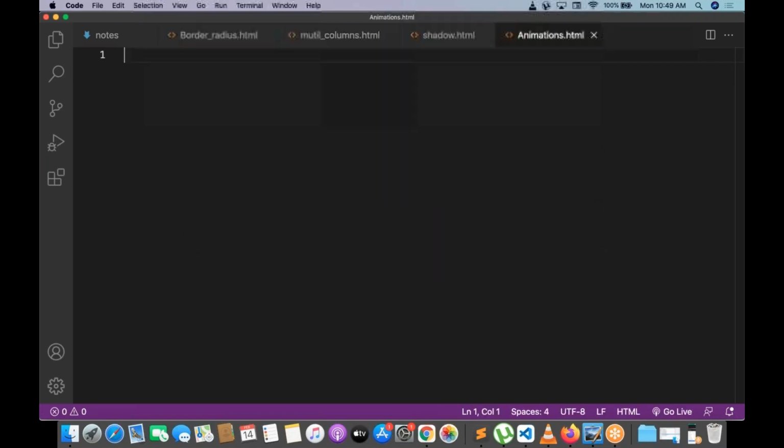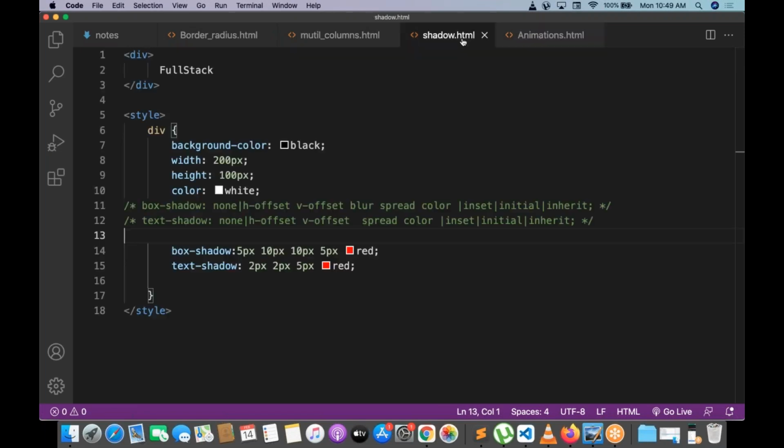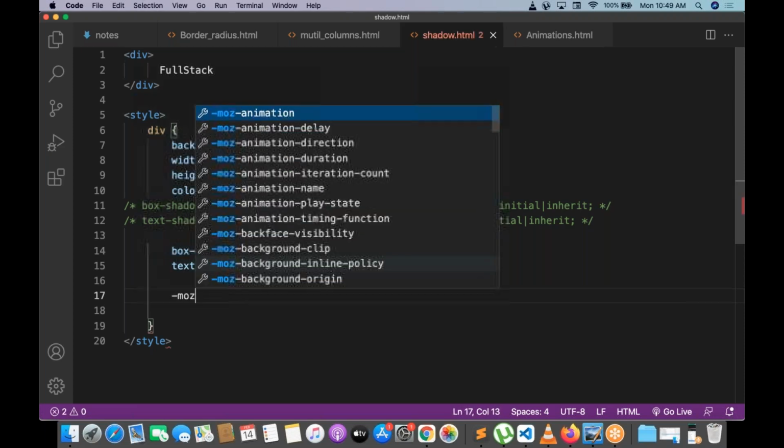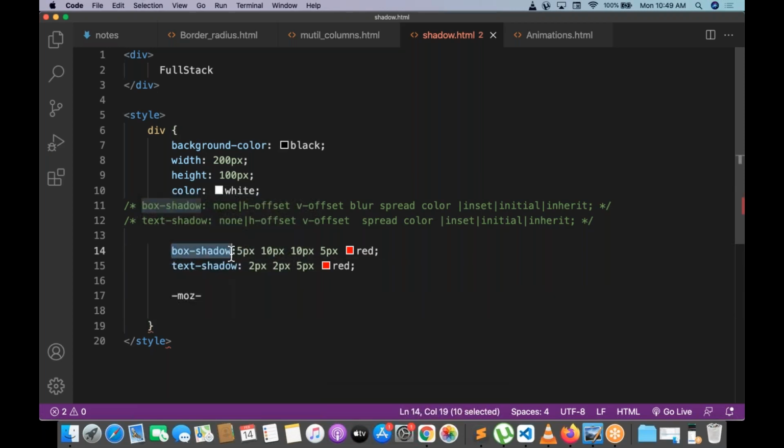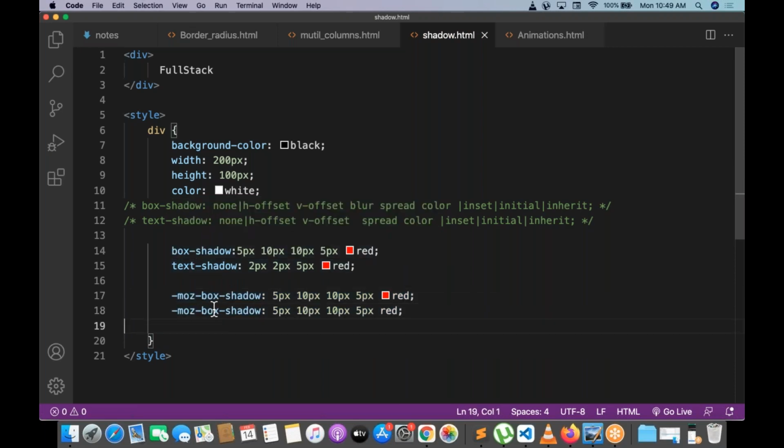Animations.html. Okay, for this animations, see this box shadow, whatever you are applying, you need to give for the different kinds of browsers. So this is the latest browser, not a problem. But for old browsers, you have to give the moz box shadow and moz text shadow. For old browsers also, we need to apply these same values. For old browsers, box shadow. For old browsers, text shadow.